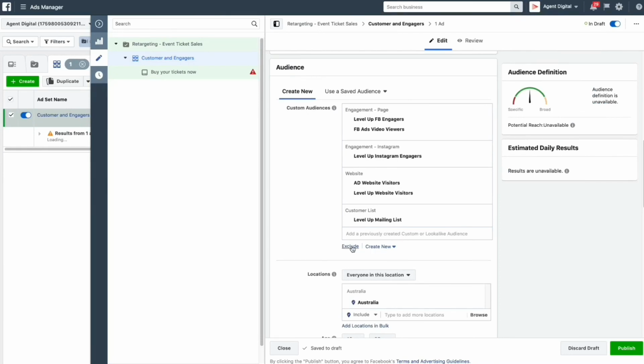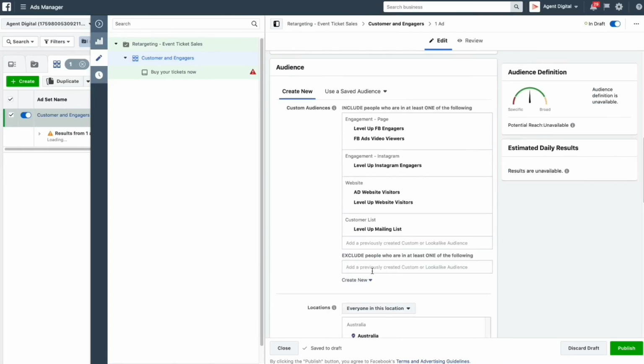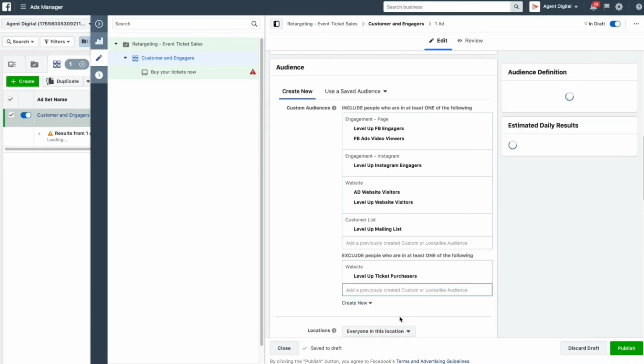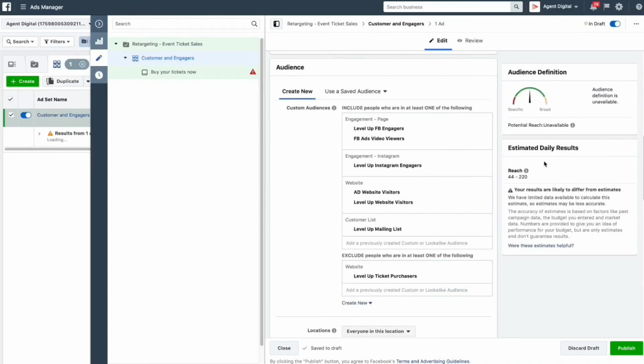Now, one thing I want to exclude from my sales message is anyone who's purchased a ticket. There's no point trying to sell a ticket to someone who's already bought it and wasting money on that. So I've actually created a custom audience based on my pixel data of people that have purchased tickets. And I can exclude them here by entering them into this category. Now I can see that I am reaching a decent amount of people each day. I know that they're highly engaged or customers already, so I'm happy with my estimated daily results.